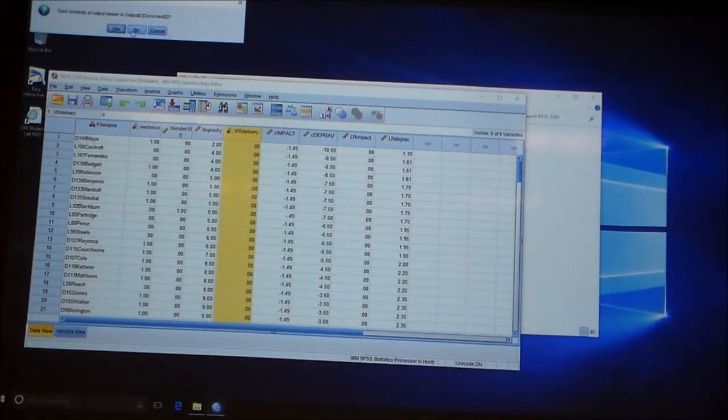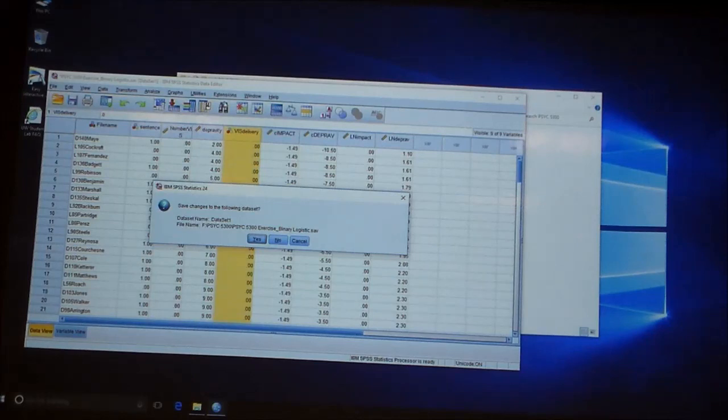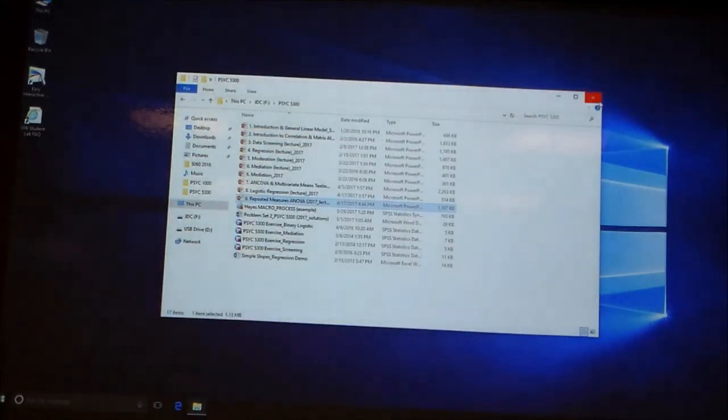Is there any repeated measures on it? Are there any repeated measures on it, or have we covered everything? No, no, we've covered everything. This is all straight up logistic stuff. That's what I was hoping.